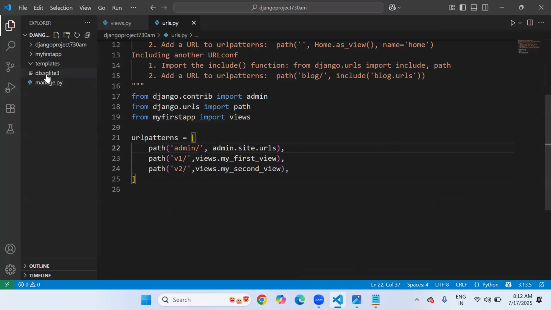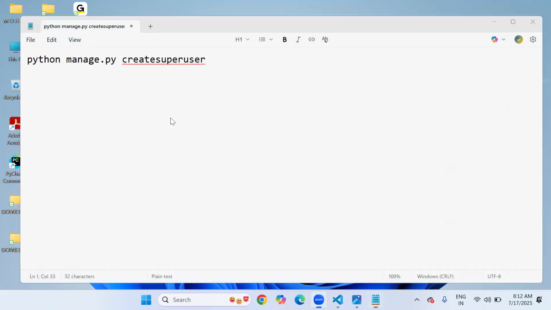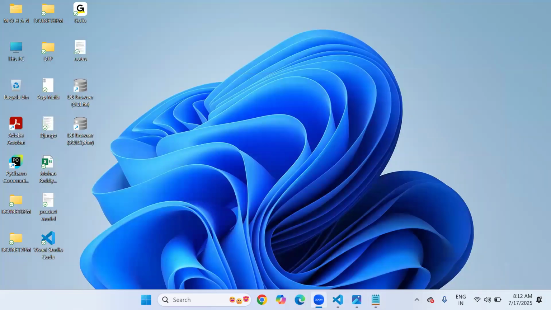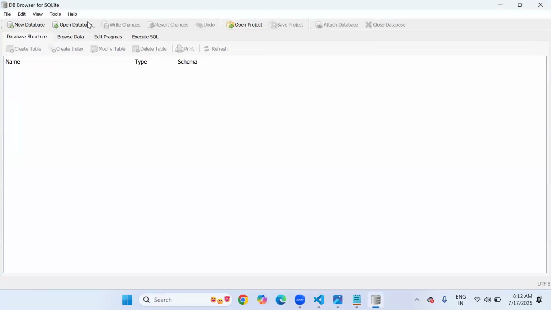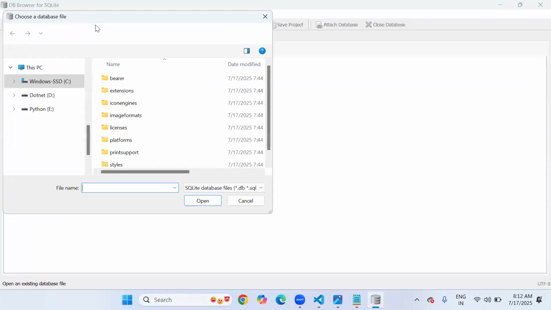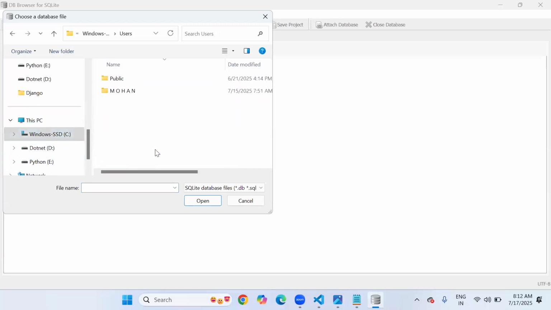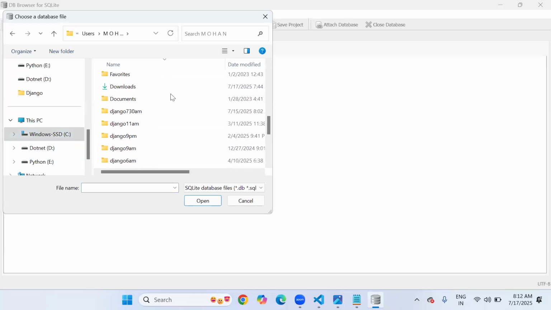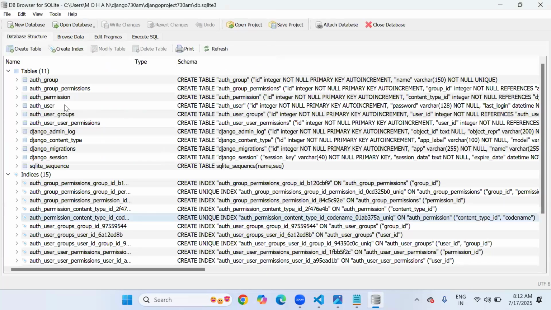Now you can see you want to manage the database here. You can click on db.sqlite3, or for managing the database we have the DB Browser tool. Let me open the DB Browser tool. There I can show you the details you just entered. So open database and go to the location of the project folder, DJANGO 730M, db.sqlite3. And you can see this is the main table, sir.